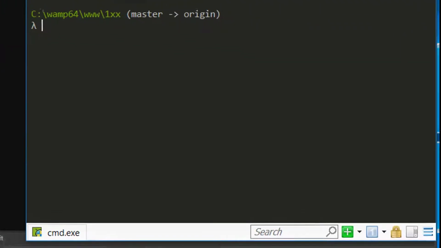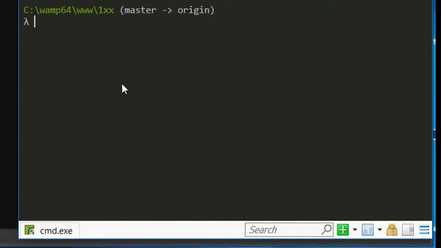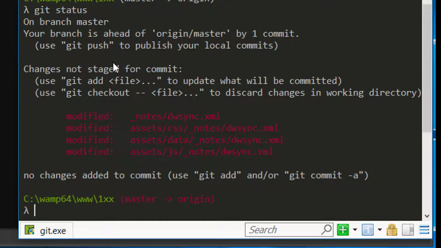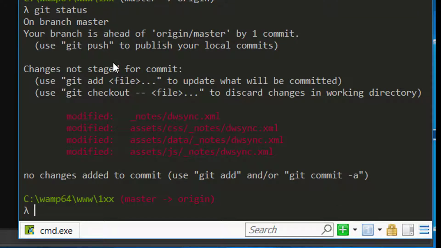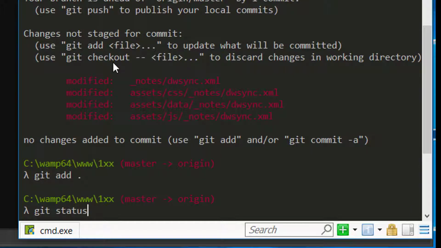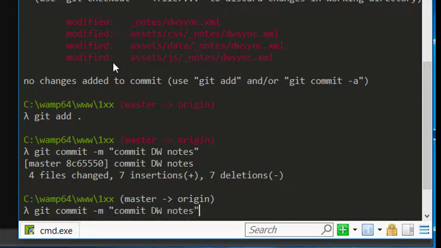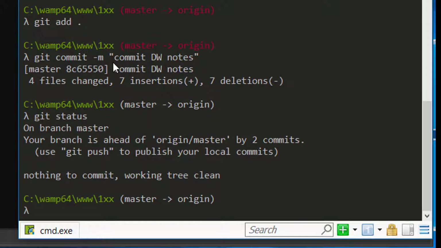Awesome. All right, so let's go into Cmder. I'm in my 1XX. Let's do a git status. And you can see because of that update that I did and things, I have Dreamweaver notes. So what I'll go ahead and do is just add all those notes, and then I'll do my normal commit, DW notes. And at this point we should be able to do a git status, and we're clear.